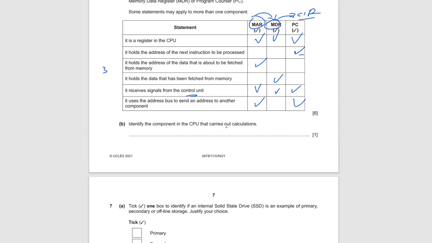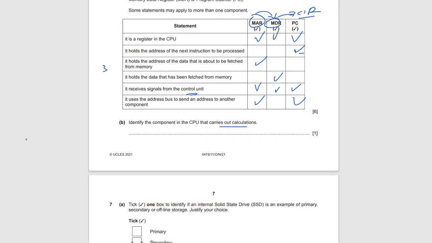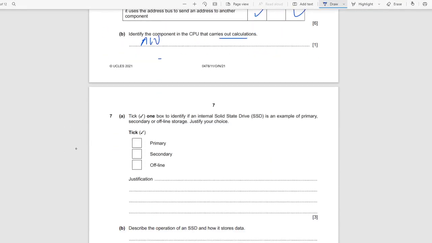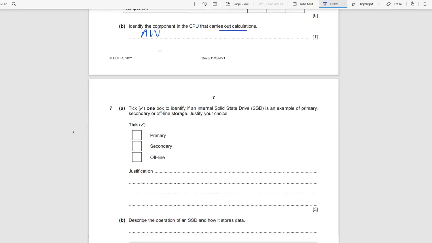Identify the component in the CPU that carries out calculations. So what carries out calculations? We say this is the ALU, arithmetic logic unit, but you can just write ALU. That's the main component that does calculations, and everyone really knows it as the one that does calculations, but it does many other tasks. But yeah, mainly it does calculations.